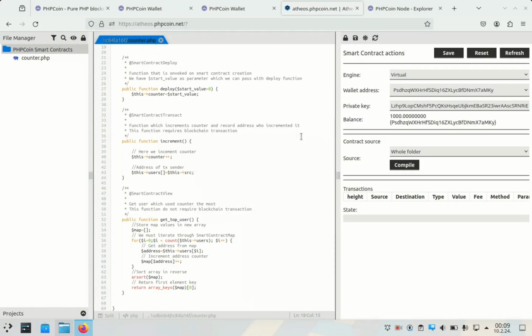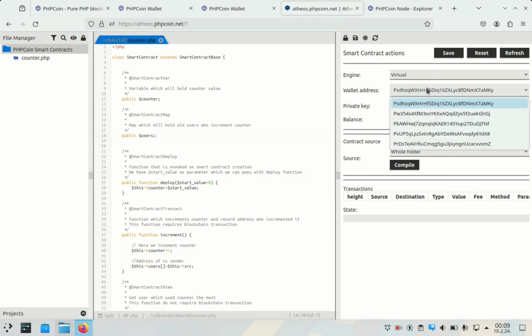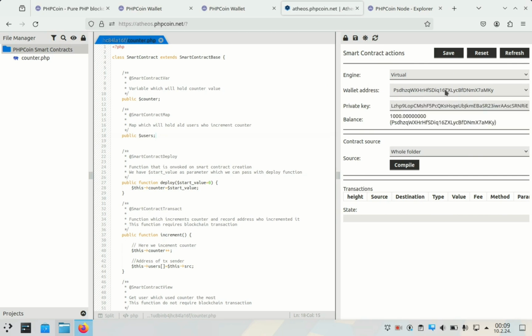We will continue with the previously created smart contract file, and now we will first deploy and execute it in Virtual Engine. We will select Virtual from the Engine drop-down. Here is the list of virtual addresses we can use in this testing. We will select the first address as the wallet address from which the contract will be deployed.